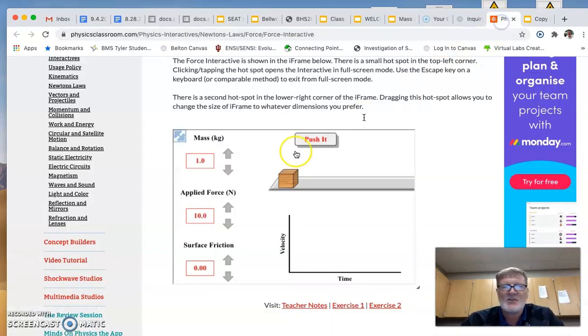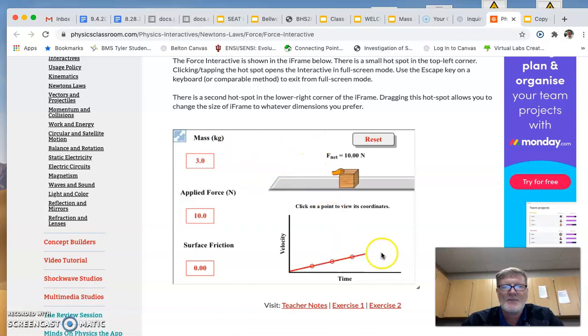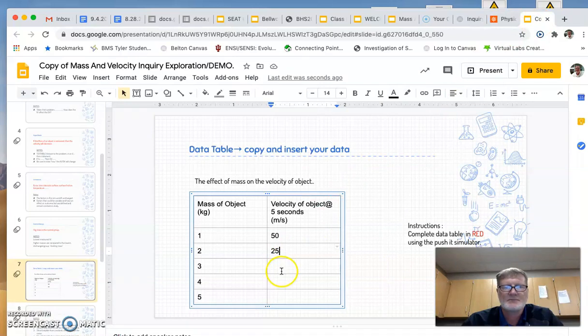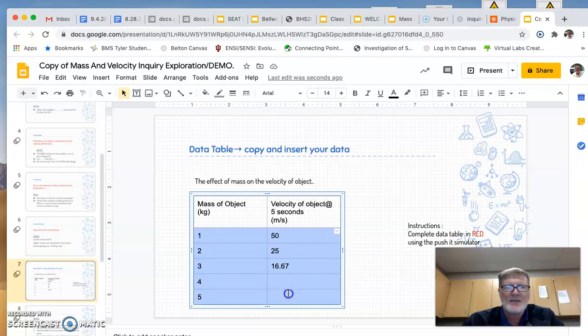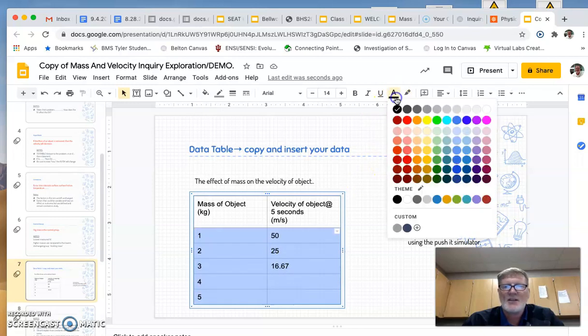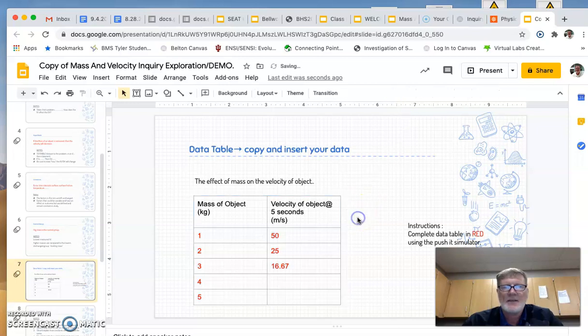And I will continue to run the simulator. So I need to know what it is for my 3. I push. My velocity is 16.67 meters per second. 16.67. And then I run it with 4, run it with 5 kilogram mass, and I come down here and I go ahead and change my color to red.